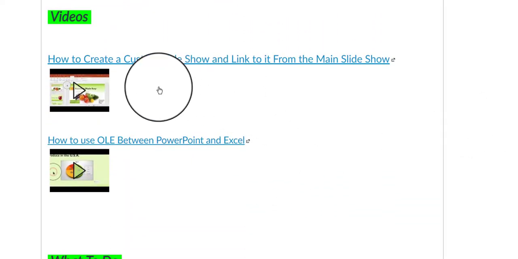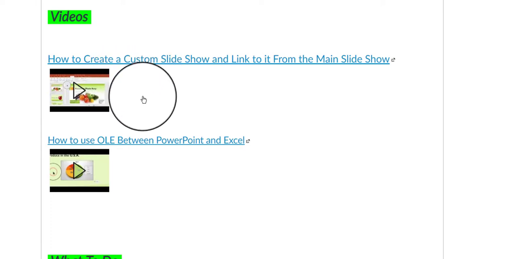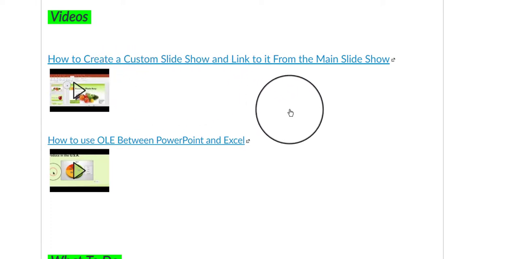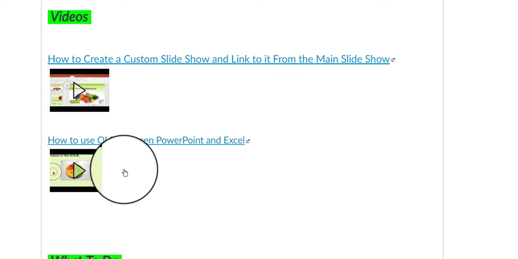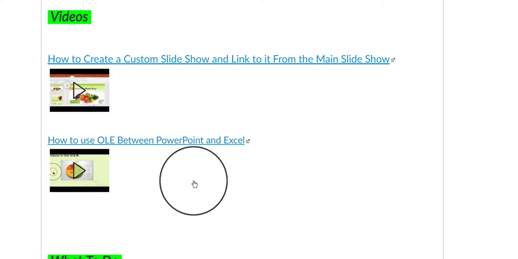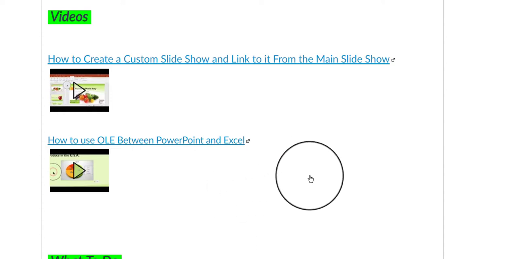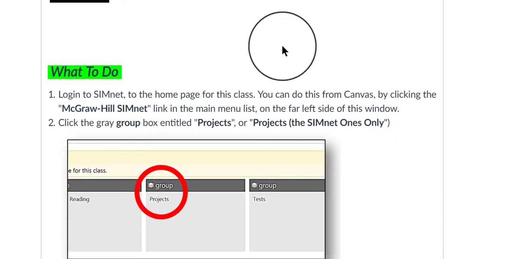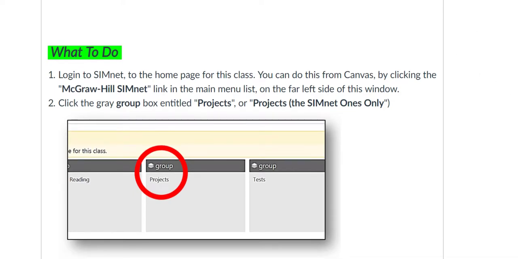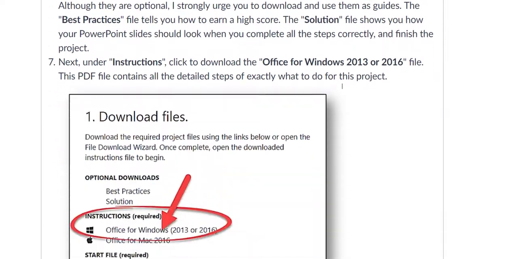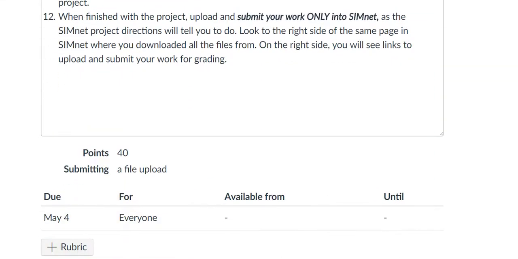There are 2 videos here that I want you to watch. This first one demonstrates how to create a custom slideshow and then link to it from within the main slideshow. And then the second video shows how to use OLE, or object linking and embedding, between PowerPoint and Excel. Please watch the videos carefully. They are not step-by-step instructions, by the way, on how to do the main project. All these videos do is show you generally how to use these features. Okay, down here where it says what to do, that is where you should go to read exactly what to do step by step to do this project in SimNet. Okay, pay close attention to that.